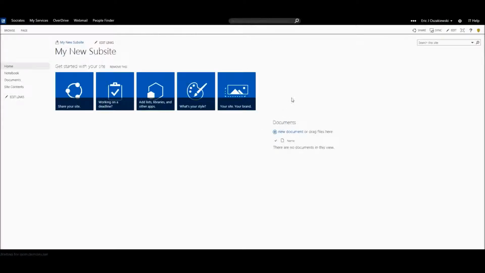And it's working on it. And there's your new subsite. You can get started with it the same way you would any other SharePoint site.